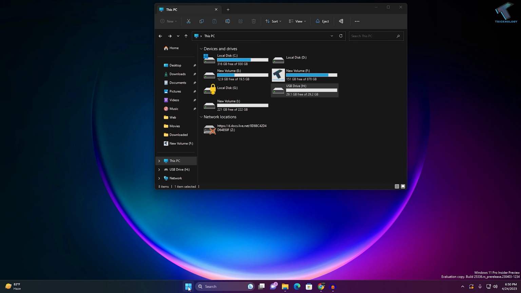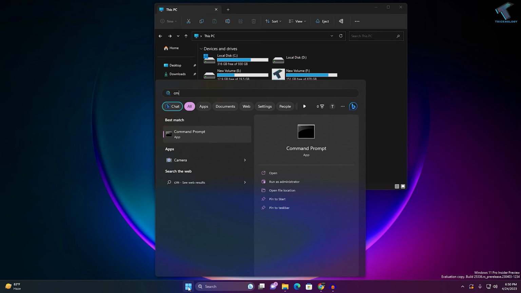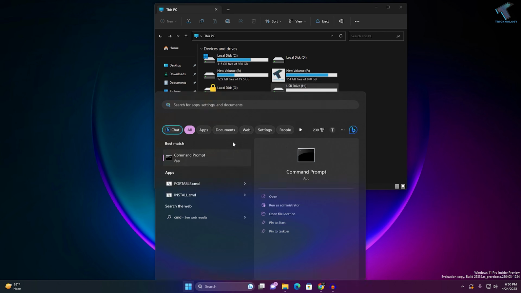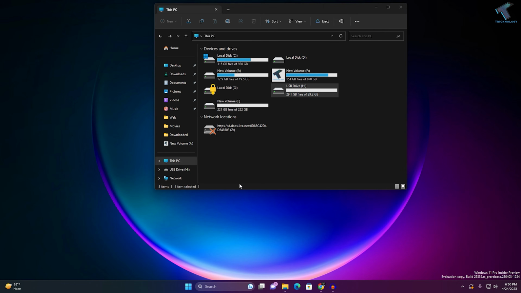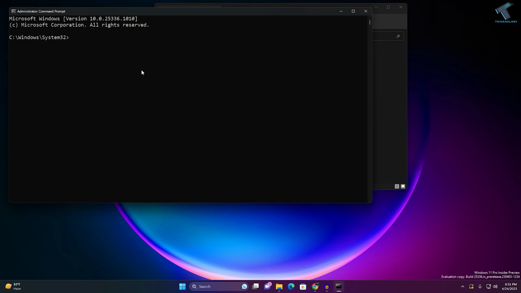Now go to your Start menu and type CMD. After that, right click on Command Prompt and click on Run as administrator. Now click on Yes. After that, it will open a Command Prompt window.